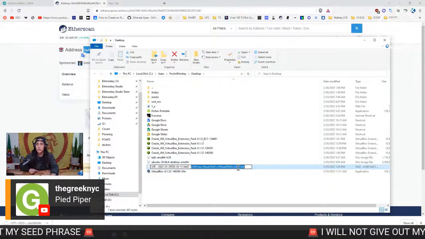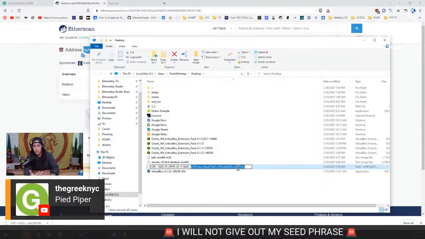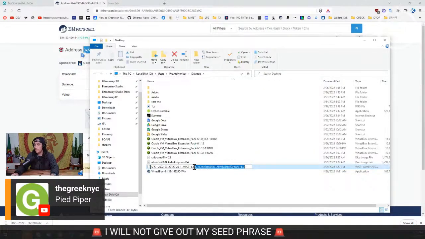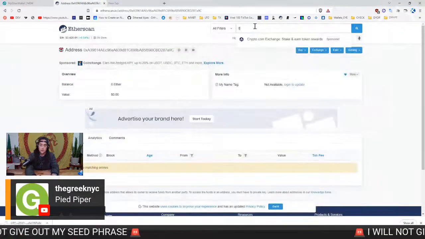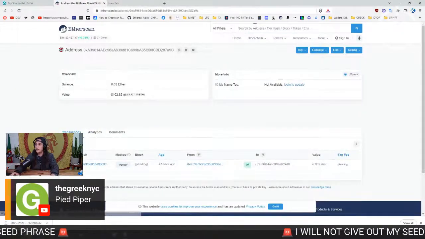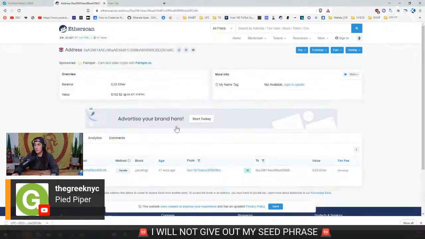So in theory, you didn't even need to access it and open the key store file if you didn't want to, right? You just copy this part. And if we were to go put in 0x on Etherscan and copy that in, paste that in, you can see that I just sent a 0.03, 100 quick bucks to it.